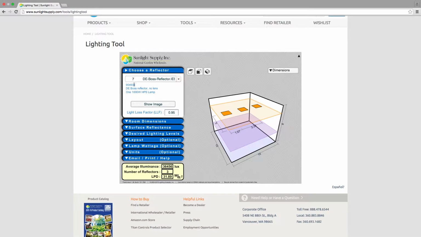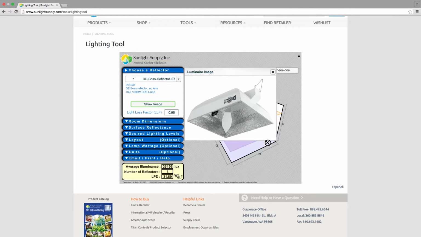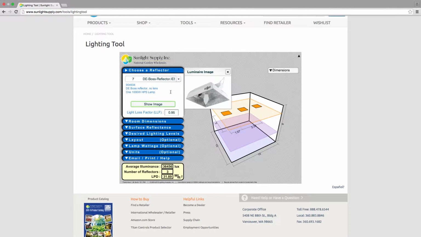Under this tab, you have the ability to choose all of the available Sun System reflectors offered through Sunlight Supply. Once you choose a reflector, you will see a part number for that reflector, as well as a Show Image button to preview what the reflector looks like. For this demonstration, we will choose the DE Boss reflector. The light loss factor will be left at a default of 0.95. Changing the light loss factor is recommended for growers who know how much light loss they have, either from their ballasts or from time depreciation based on lamp data.